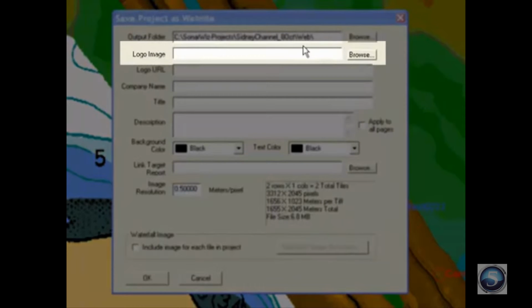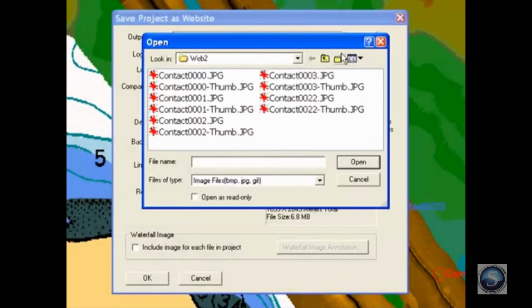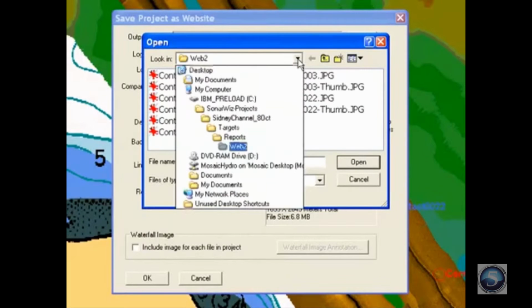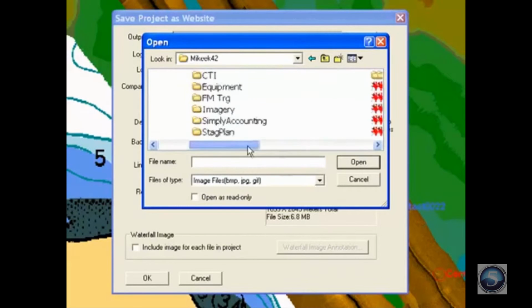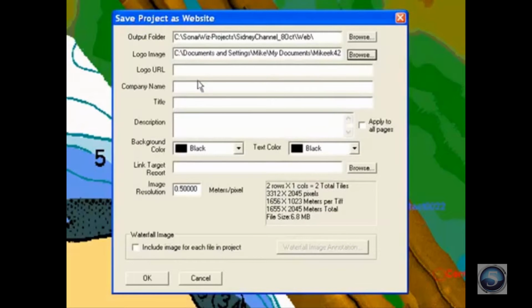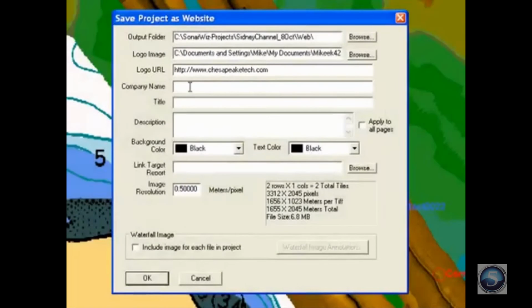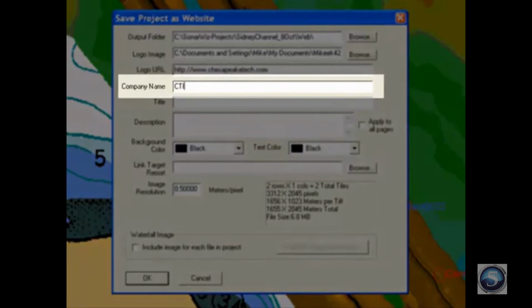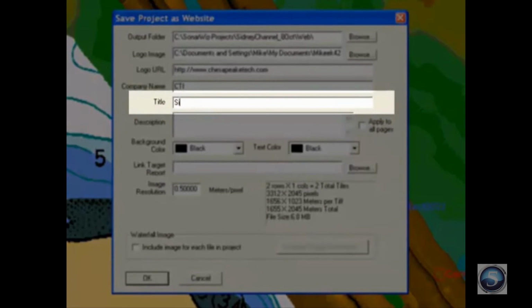Next, if you'd like to have a logo image in your web report that you're about to create, you can do this. I'm going to do this very quickly by simply going to My Documents and finding my Chesapeake logo, which is located in this particular directory. I'm going to double click on my Chesapeake logo. That will come up. If I have a URL for my company website, I can do that. I'm going to use chesapeaketech.com. My company name, I'm going to use CTI. Title of my project is Sydney Training.